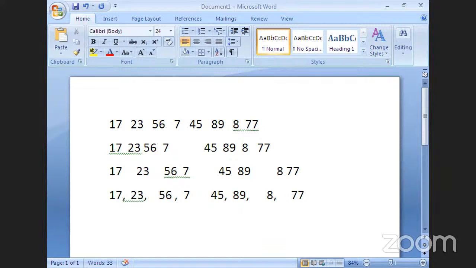Now I'll be comparing the first subset with the second subset. Whichever is smaller, I'll place that into the list first. Here, 17 is less than 23. So into my new list, I'll place 17, 23. Once I perform this, I'll come back to 56 and 7. Among them, 56 will be compared with 7, which is smaller. So I'm writing 7, then 56.